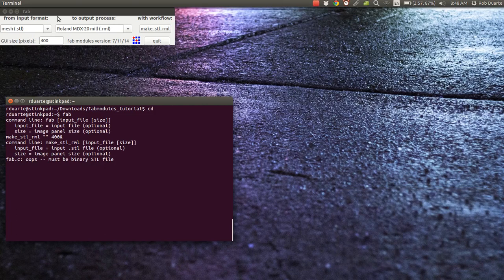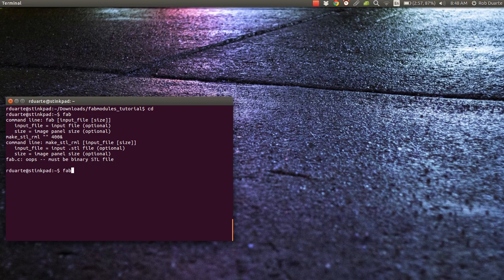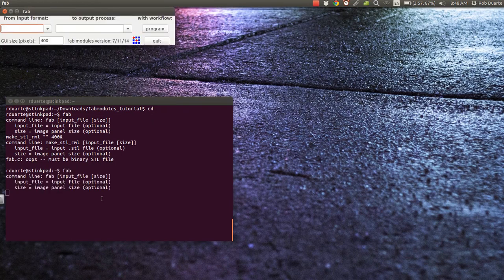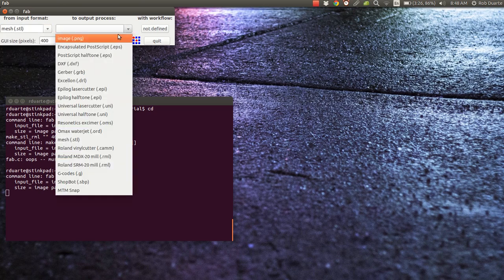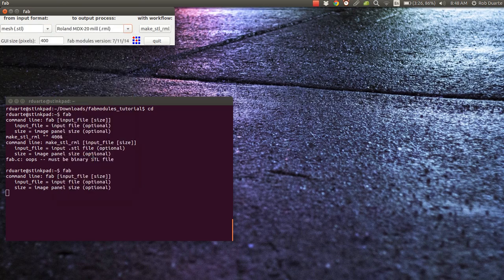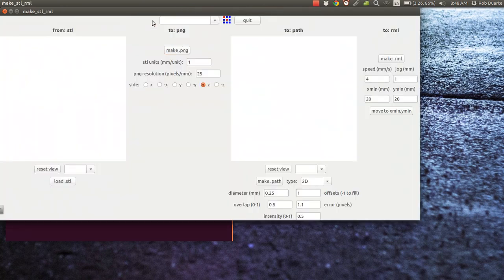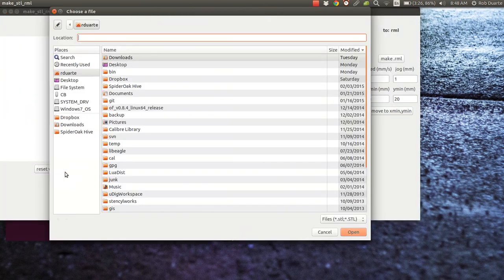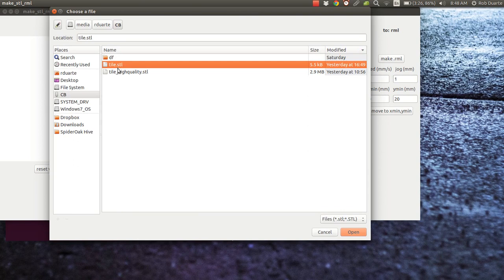Hey, this is Rob, and I'm just going to show you what we went through yesterday. We have an icon that says Fab in the Fab Lab, but you can also type Fab from the command line. I'm going to choose an STL file and choose our milling machine, which is the MDX-20, and hit Make. From here, I can just load my STL file from my drive.